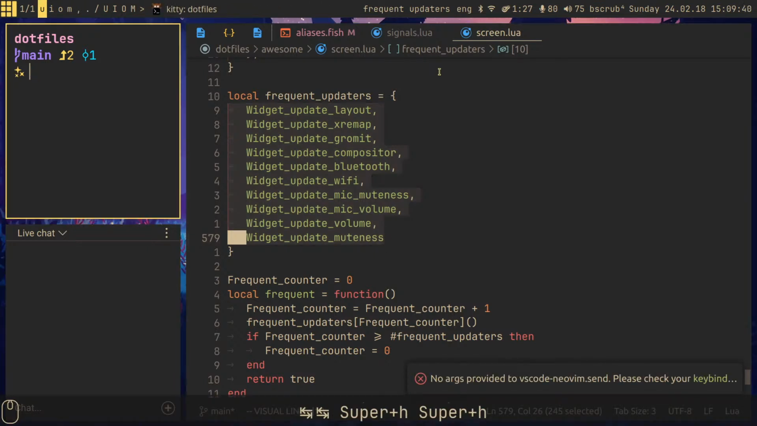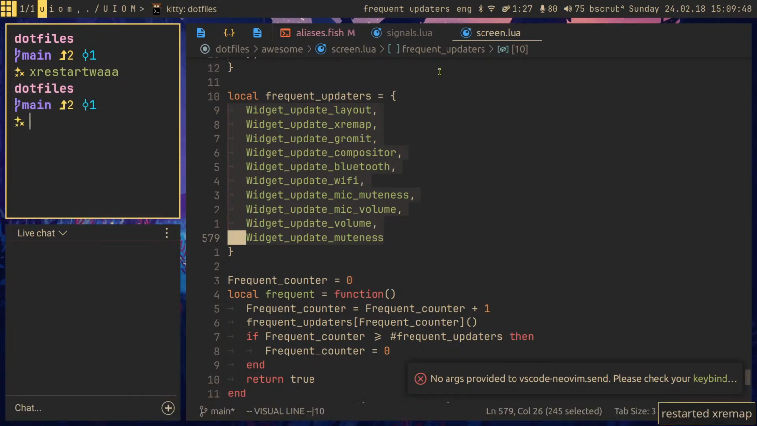Why is it tabbed now? What is my X remap got broken, which was actually shown to me in this widget that I just completely didn't notice.